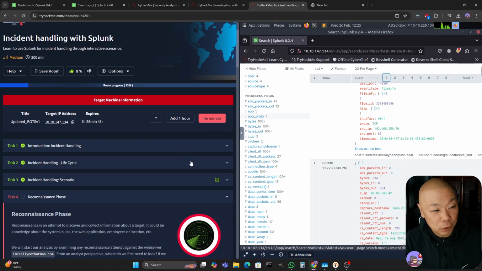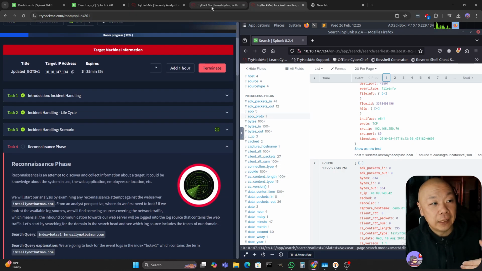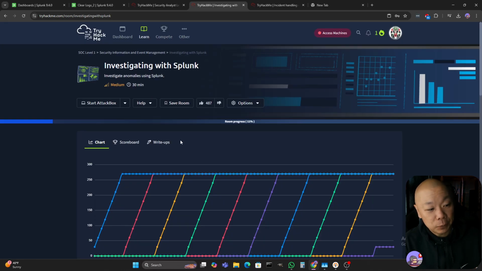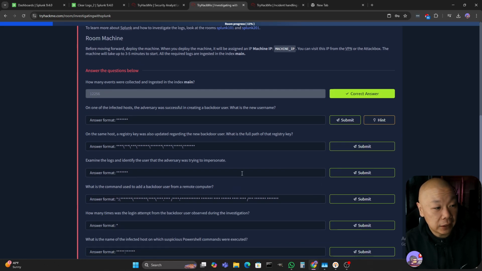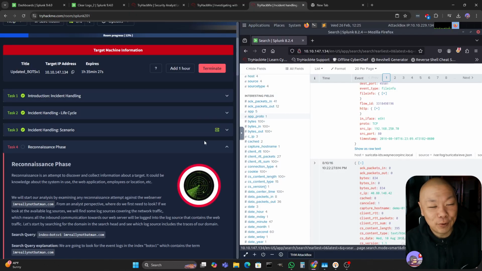I'm like, okay, I'm going through it. And then like these, investigate with Splunk. I have this one open already. This machine hasn't been started, but you can see I just went through one so far. And then I'm like jumping back and forth.